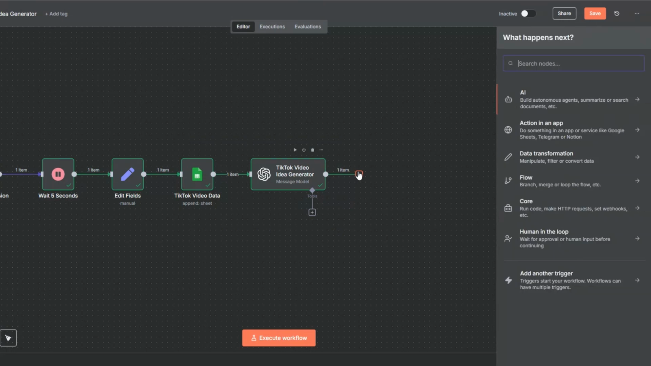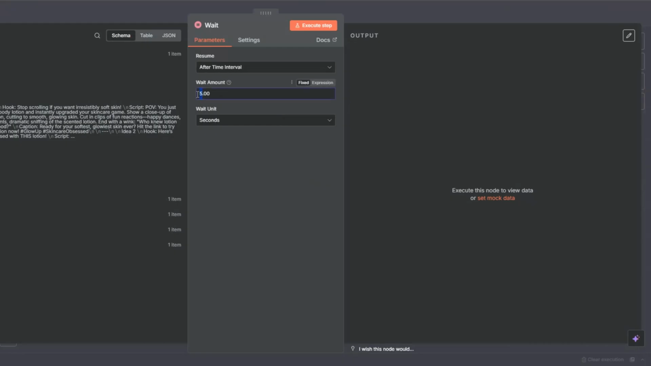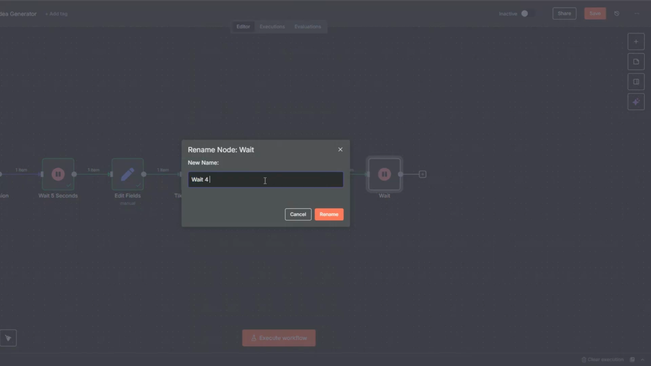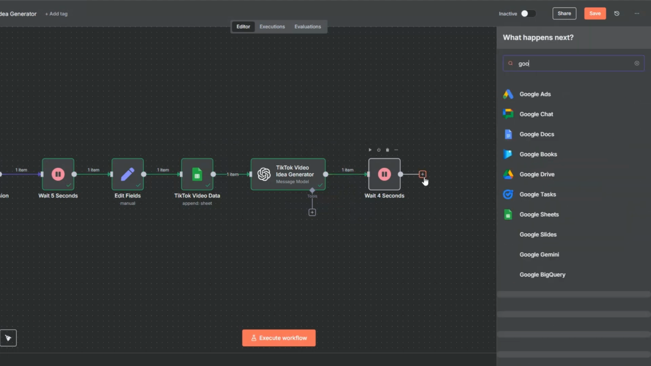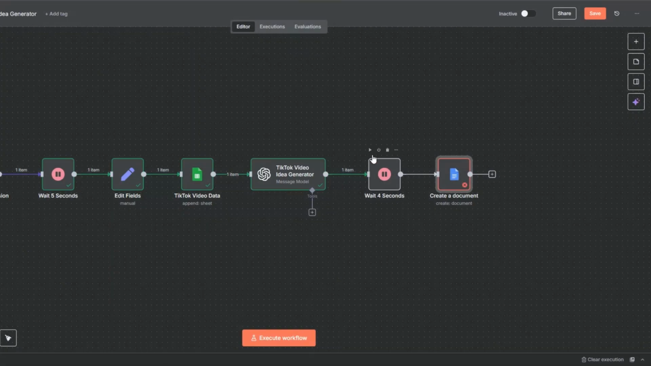The next thing that we're going to do here is we're going to wait a few seconds. For example, we can wait 4 seconds. And then I'll rename this to wait 4 seconds. Add our video ideas to Google Docs so we can preview them. So to do that, I'll search for Google Docs. And here, we're going to start by creating a document. But before we do that, we're going to execute this node.